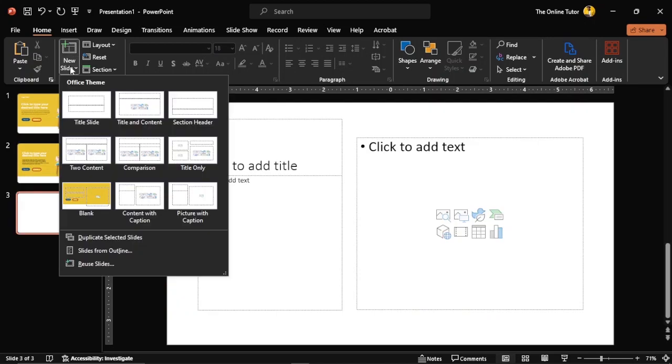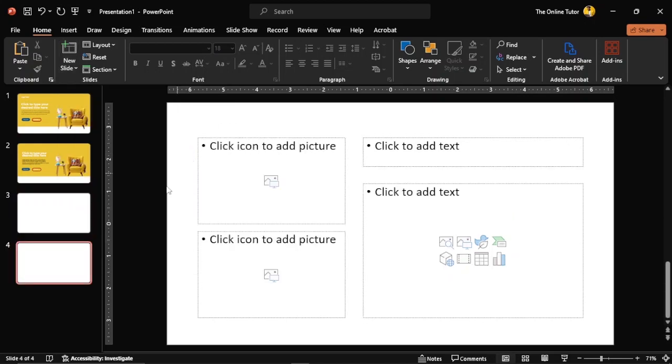So if I come back, okay, so it's this one. It's picture, the text only. So I insert that, so you can see I have the option of click to add picture, click to add picture, click to add text, and then here I have more options, whether table, graph, media, or anything.